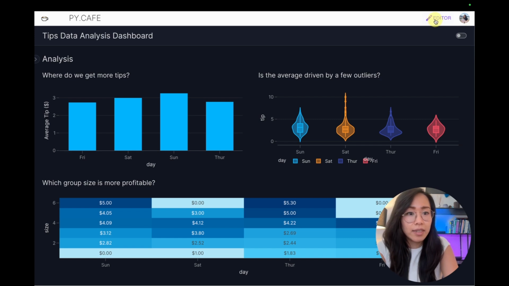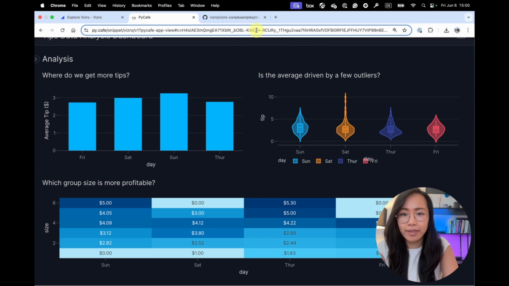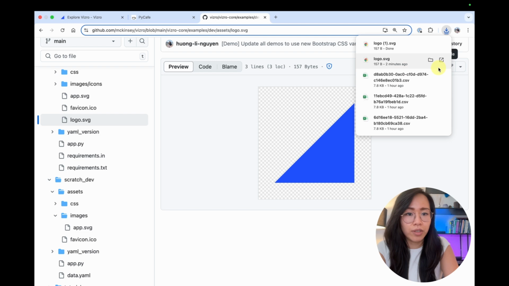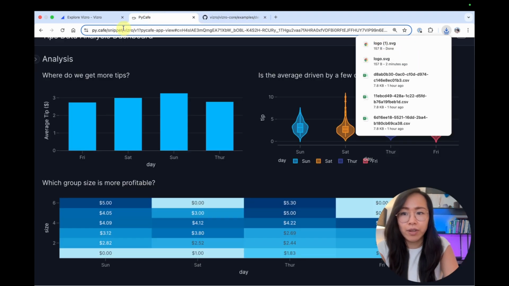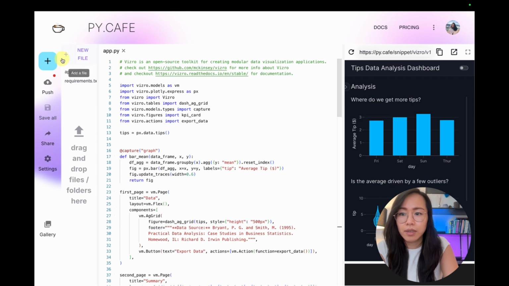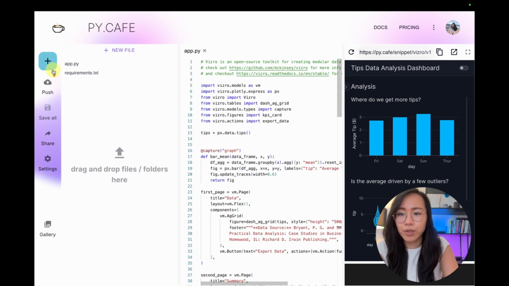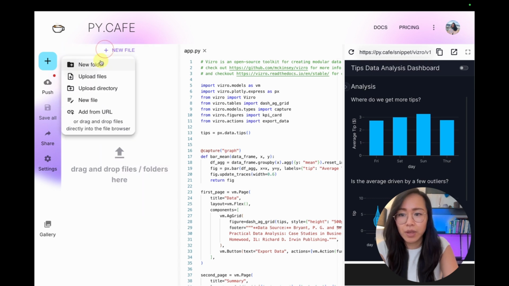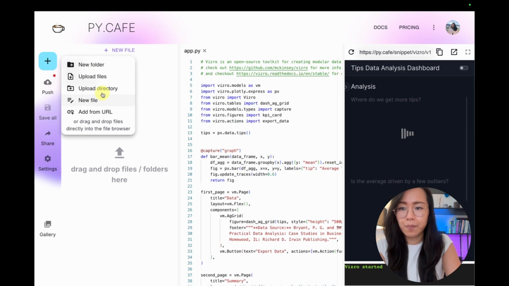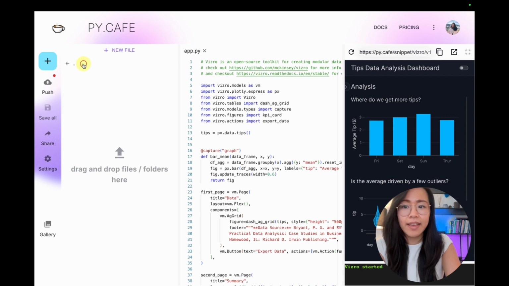And to add a logo in there, it's actually very easy because we just need to have a file called logo. So I'm just going to download this. I already downloaded it before. And then what we need to do is, inside our PyCafe editor, now I have to expand this window. I have to create a folder called assets. So I'm going to do this now, assets folder. And inside that assets folder, I just need to place that logo file.